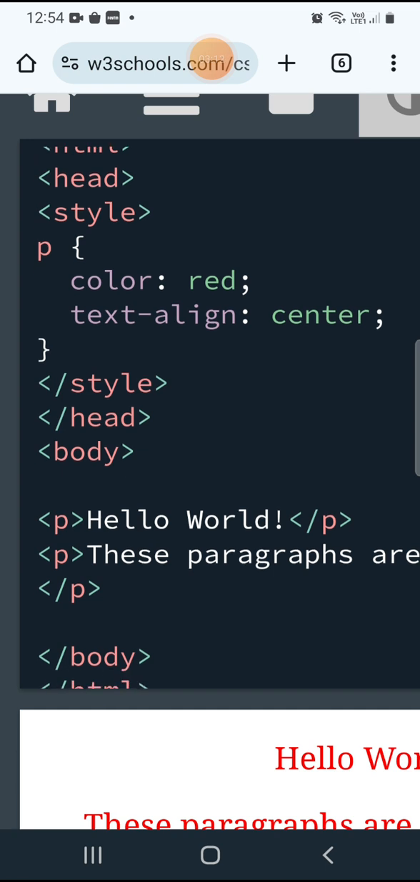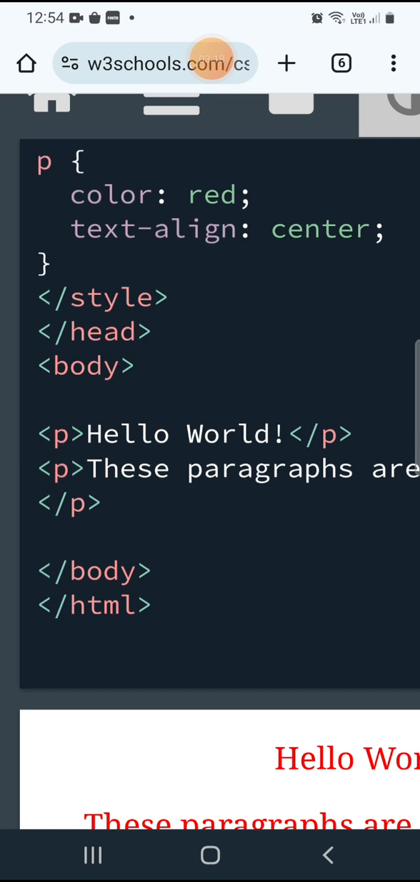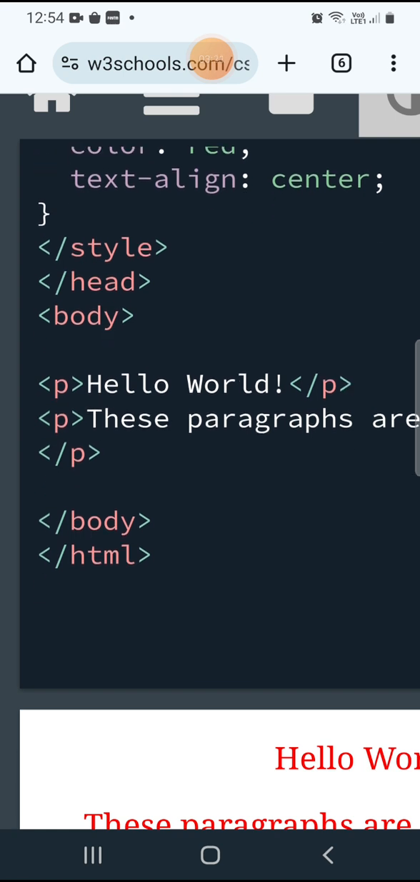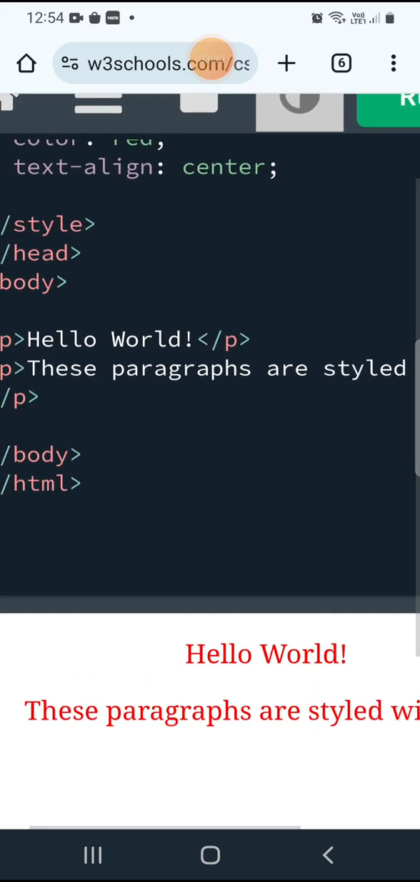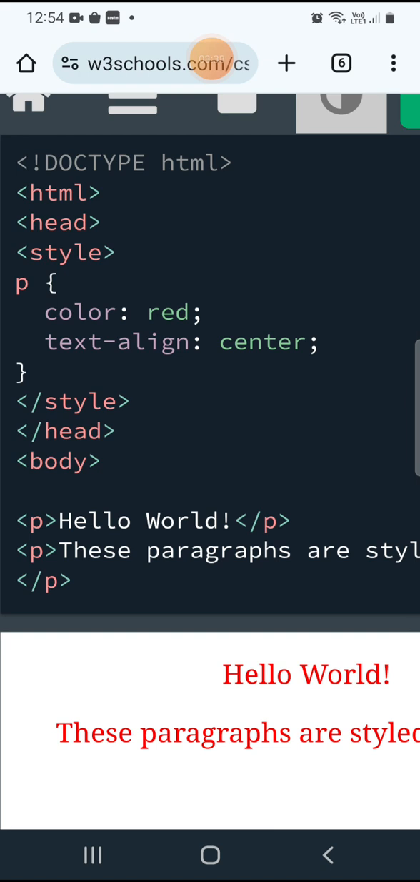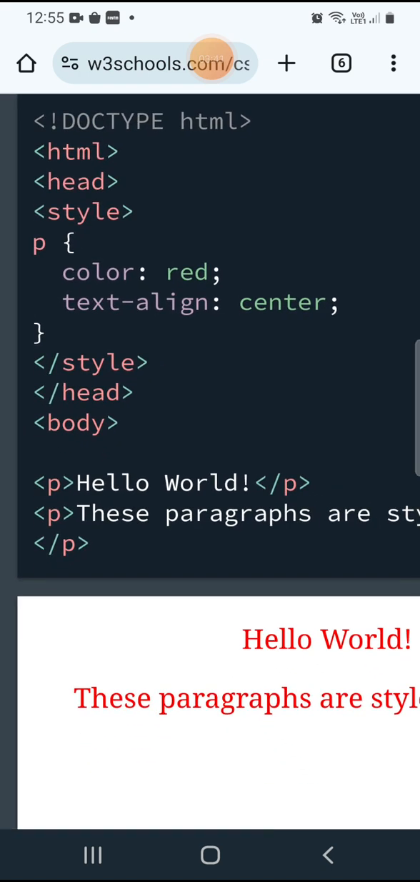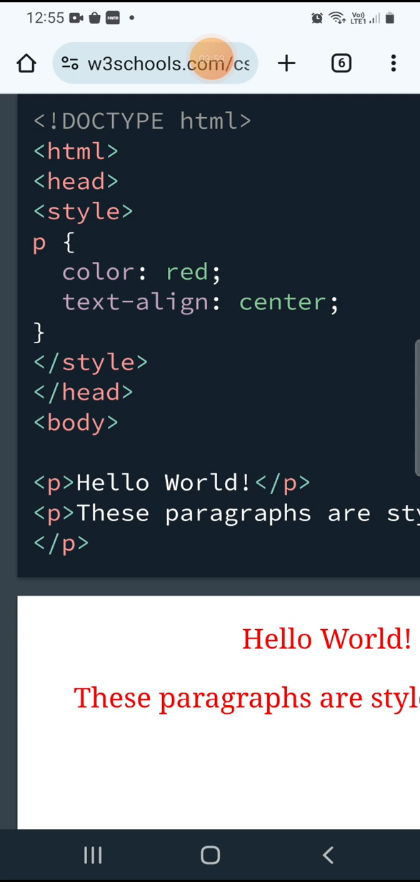So the style is closed, the head is closed. Under the body, there are two paragraphs, Hello world. These two paragraphs are elements, and they are styled with the CSS. So this is the code, and this is the selector I told you about. You can remove the whole code and write it yourself, it doesn't matter.